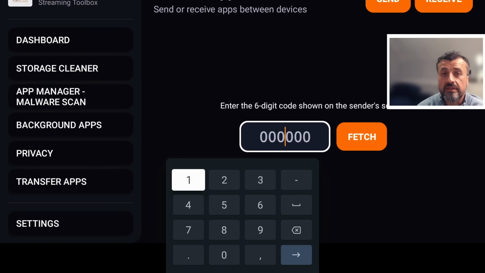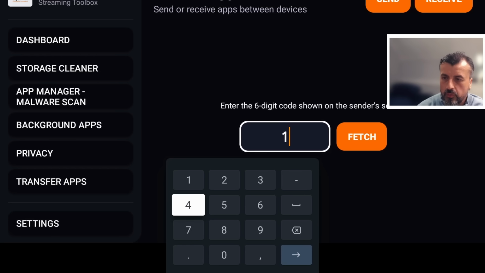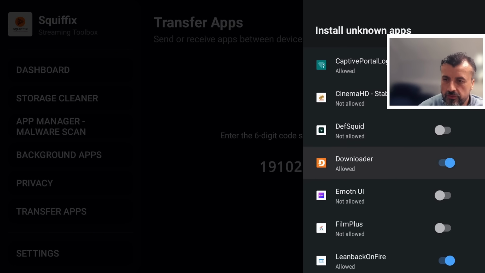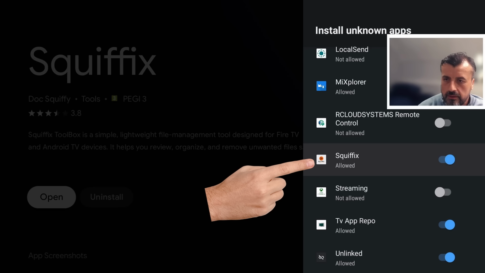And I can now type in that code. So that code was just 1910 and then 22. Let's click on fetch. We can see it is the Dangbay assistant. I can click on download and install. Let's give permission so we can install applications through Squiffix. Let's scroll down. That's done.